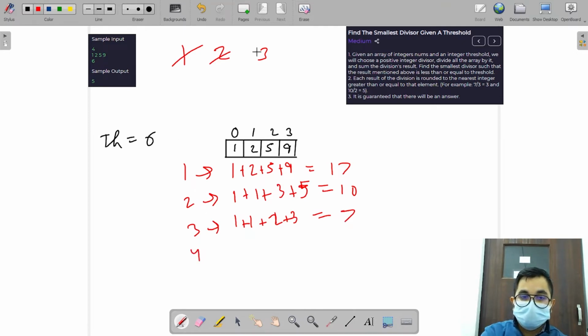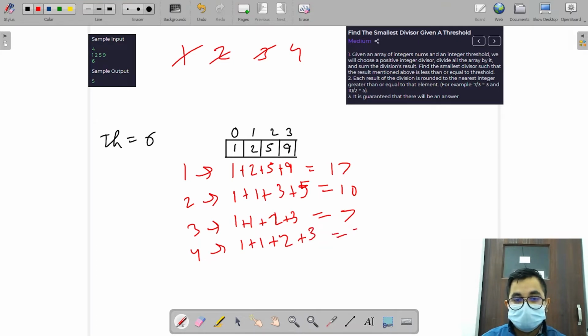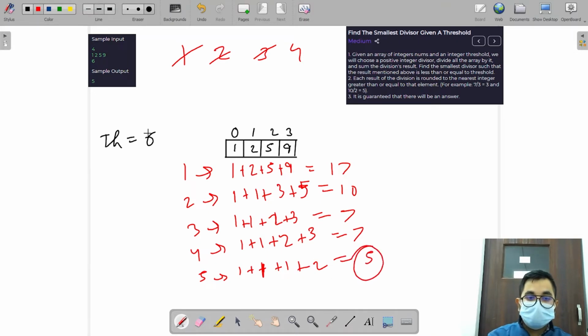Let's take 4. 1 plus 1 plus 2 plus 3, still 7. Let's try 5. 1 plus 1 plus 1 plus 2. Add it, we get 5, which is less than the threshold.